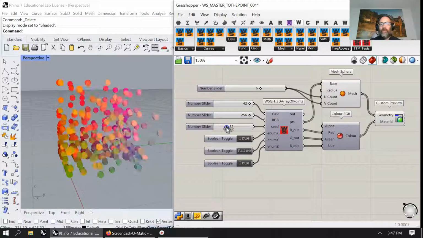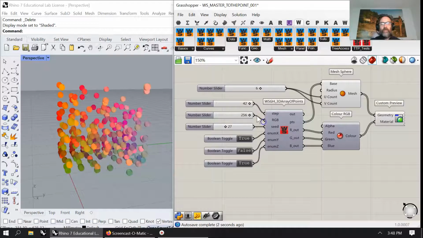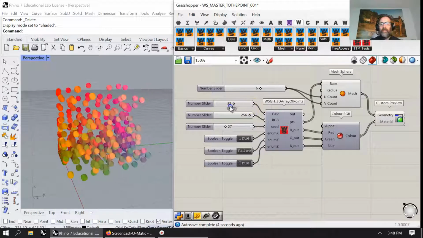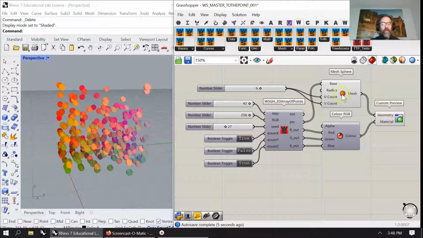You can have a little power over the seed, and you can play with the RGB at different levels, which will play with the different colors, and you can certainly take different steps through it, kind of jump and jitter, and make a bunch of different geometries. You've got a pretty fast mesh sphere on here at a 6 UV count, and that's about it. So let's take a look.